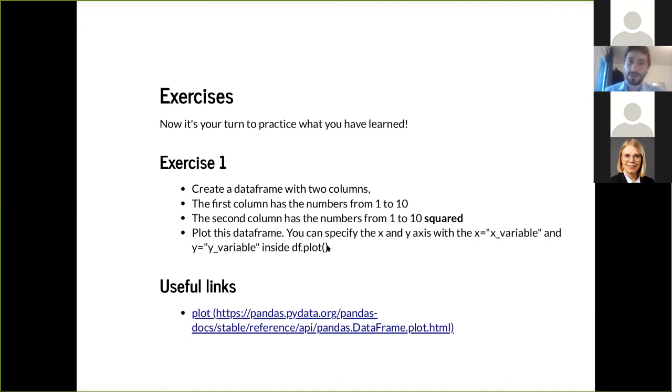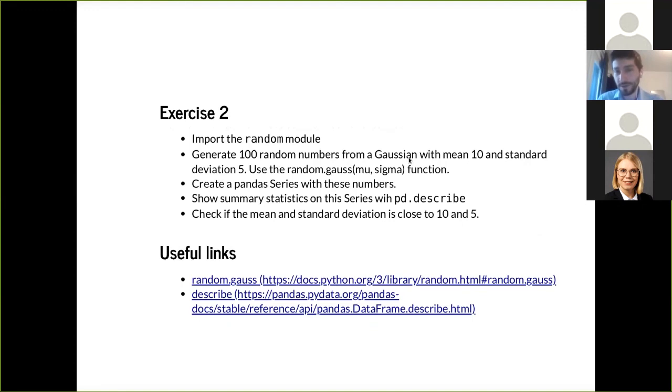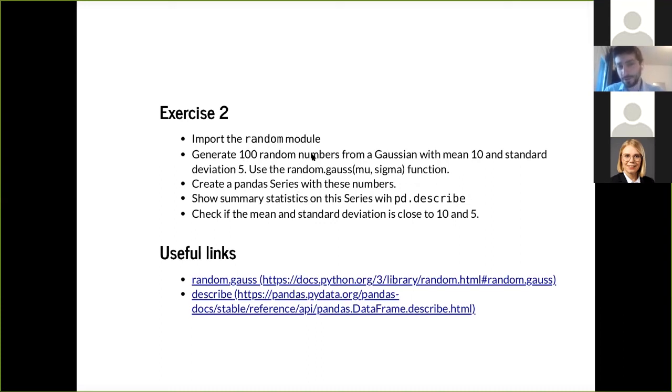These numbers will be generated from a Gaussian distribution, and it will have mean 10 and standard deviation 5. So after generating these values and creating a series with these values, I want you to run some summary statistics on the series to check if the mean and standard deviation are close to 10 and 5. And you can use these 2 functions here to accomplish this task: random.gauss and describe.